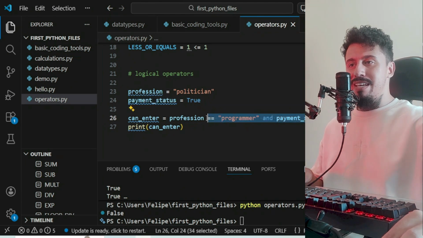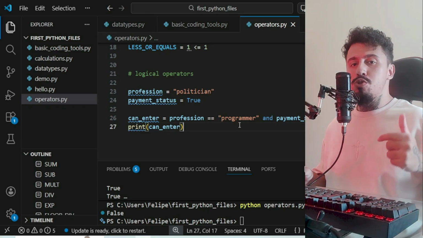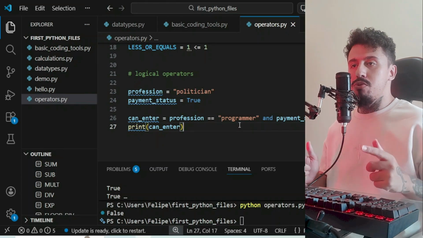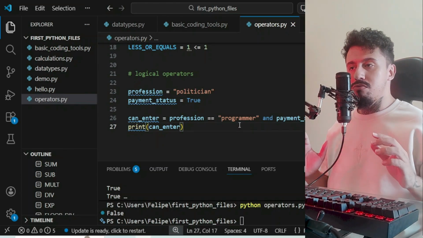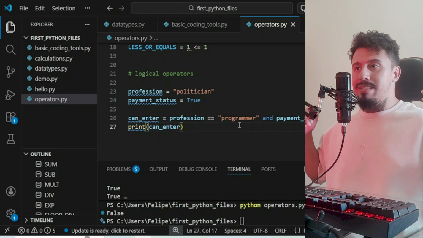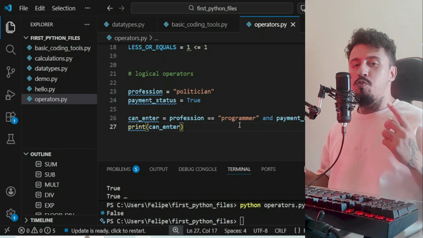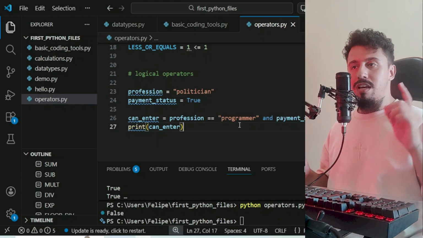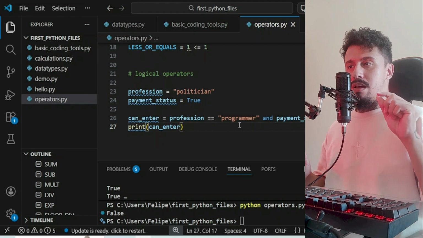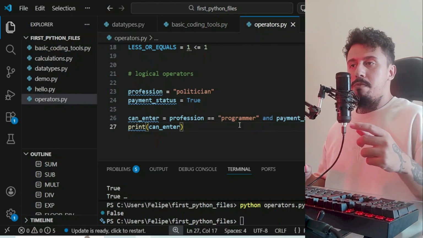So that's how the AND logical operator works. For something to be true, all conditions must be true. If one of them is not true, the final result is false, right? You could have like 10 conditions here. If 9 conditions are true but one is false, the result would be false, all right? The return of this logical operation would be false.